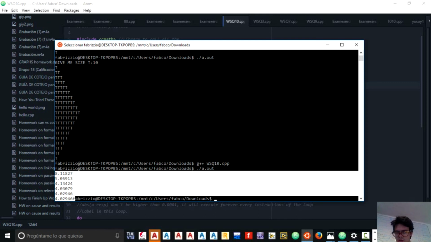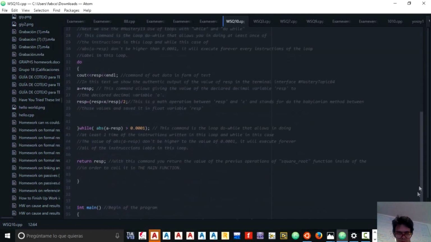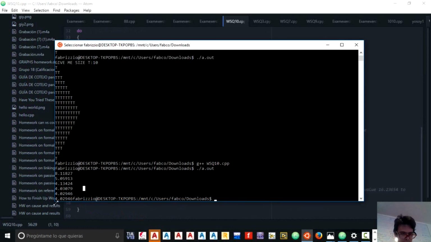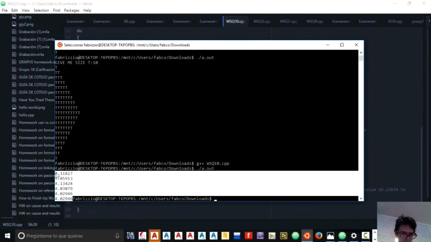So my calculations are true because the square root of 16 gives you 4. I suggest that you look at all the digits, which will be the approximation from doing this method.